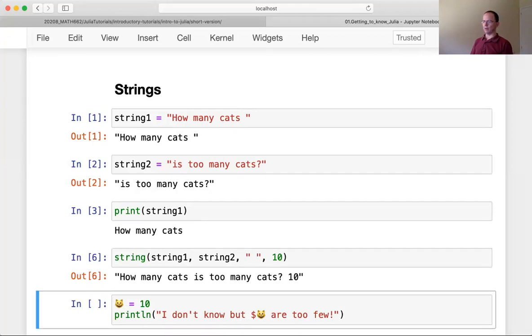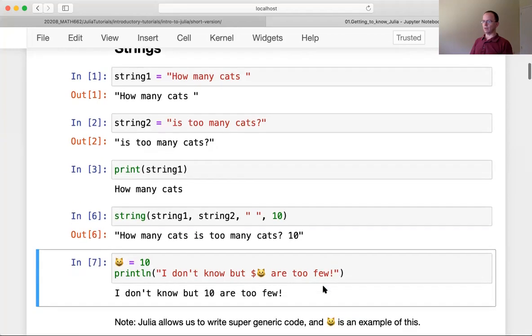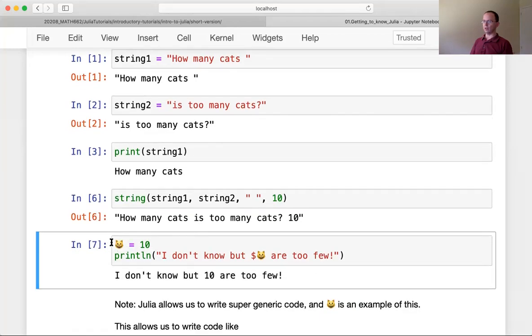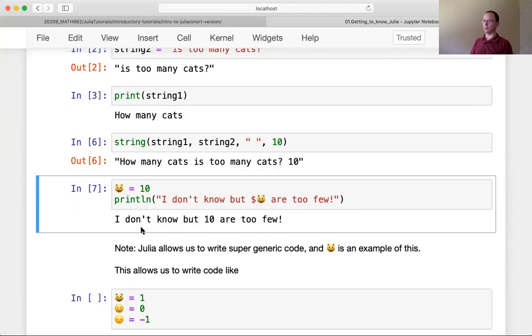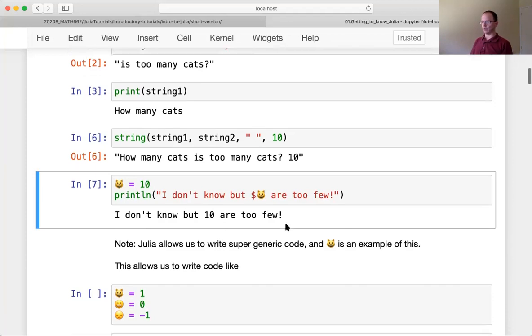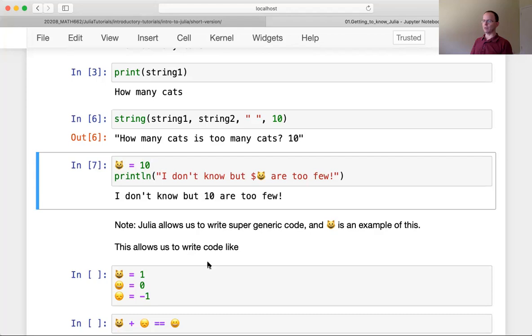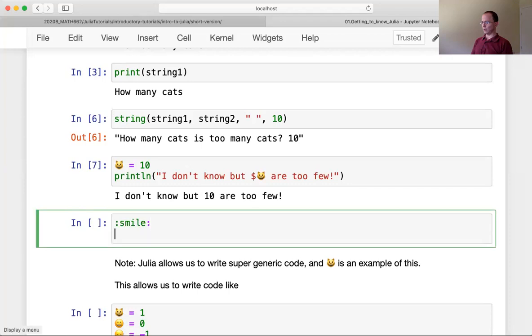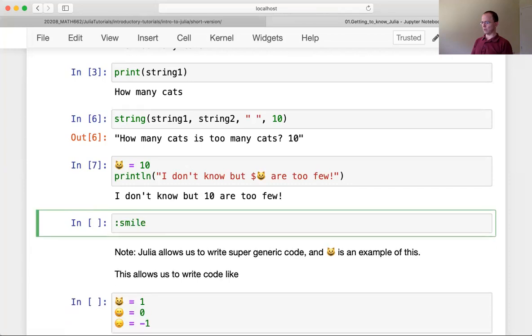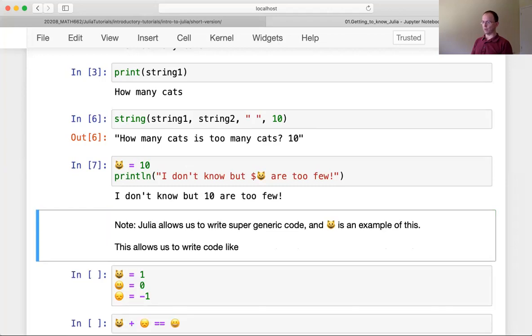Okay, let's run this one. So here's how you can use an emoji as a variable. You can use a lot of different symbols in Julia, and we'll get into some of those in a bit. I'm actually not sure how to insert such an emoji. Do I do colon, smile, colon? Does that work? No. Not sure how to do that. I'm not sure how to get those emoji in there.